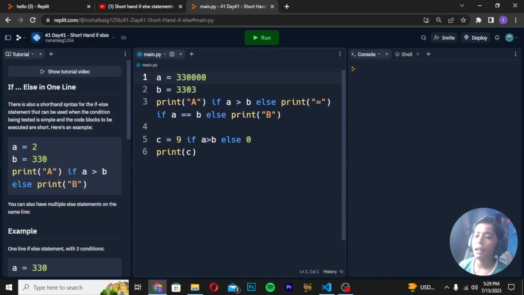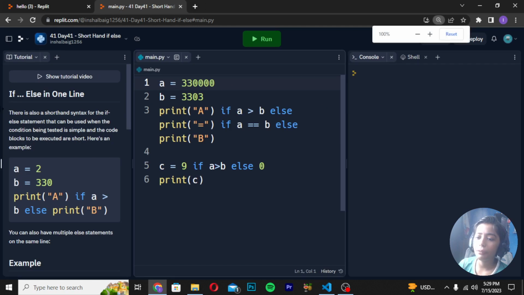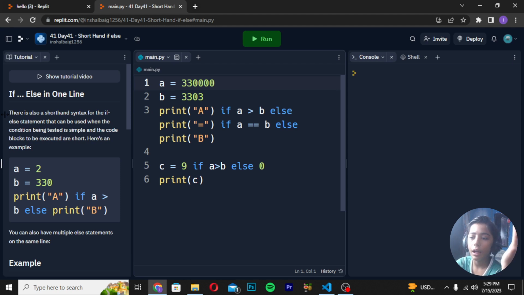So let's find out what the shorthand if else statement is: if else in one line. There is also a shorthand syntax for the if else statement that can be used when the condition being tested is simple and the code blocks to be executed are short.